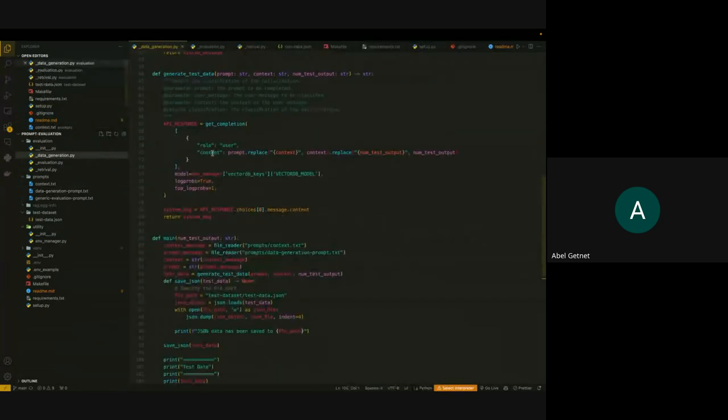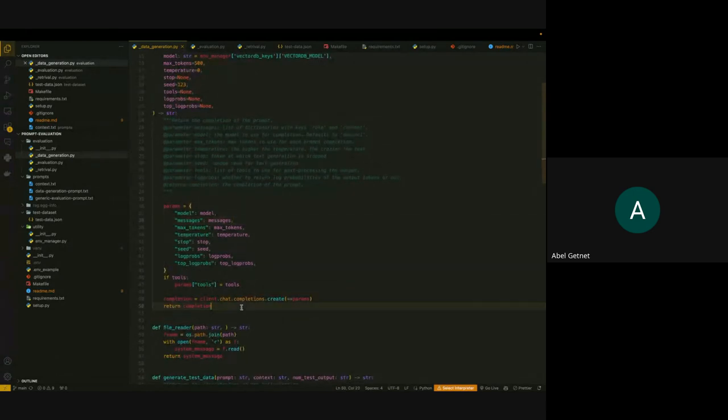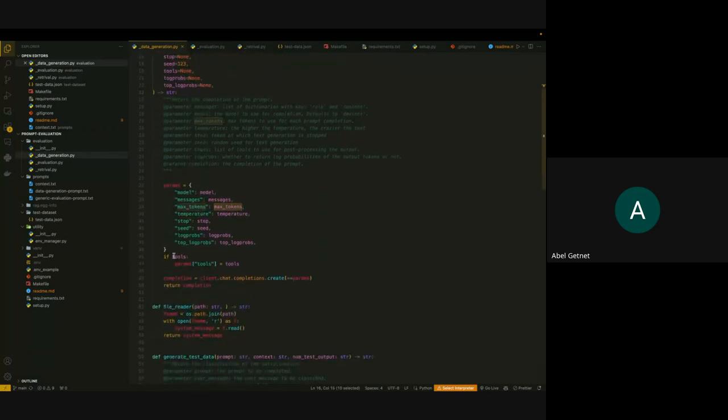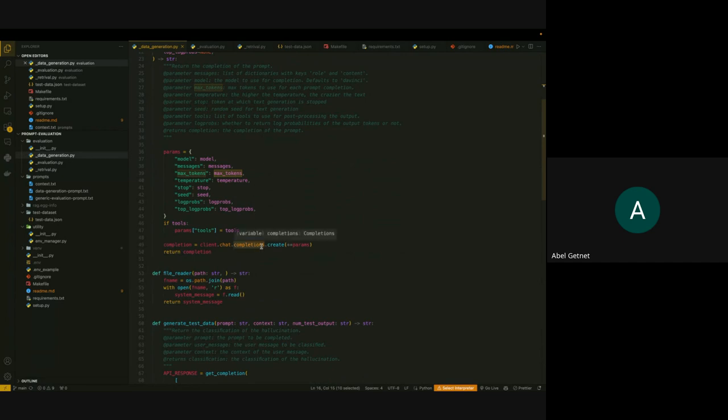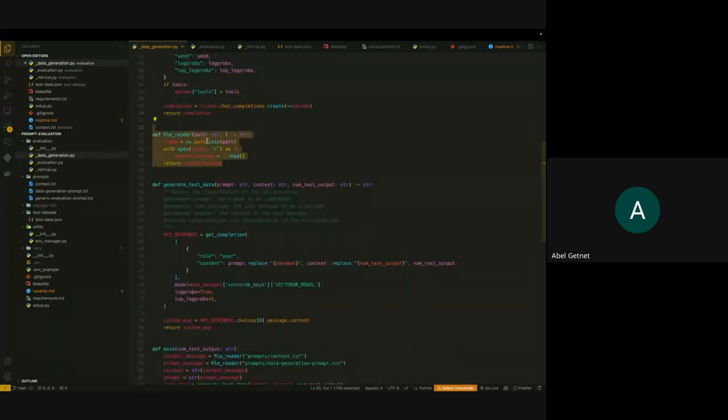The data generation code, just to give you a highlight, has a function like get completion, which gives us the completion or output of the LLM. It takes parameters like message, a model, such as GPT-3 or GPT-4, maximum tokens, and the like. We pass these to the OpenAI completion function, and it creates the final LLM response. It also has a file reader, which reads these prompts. These are just text files, so it fetches the text file and reads what's inside it. It's a basic file reader function.